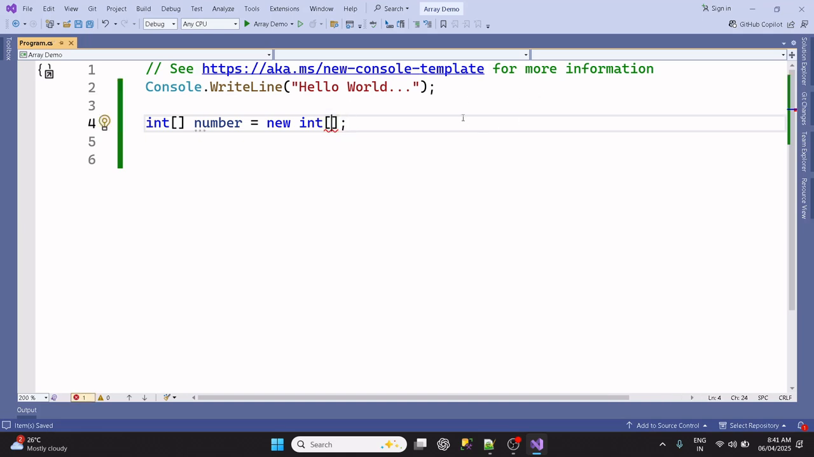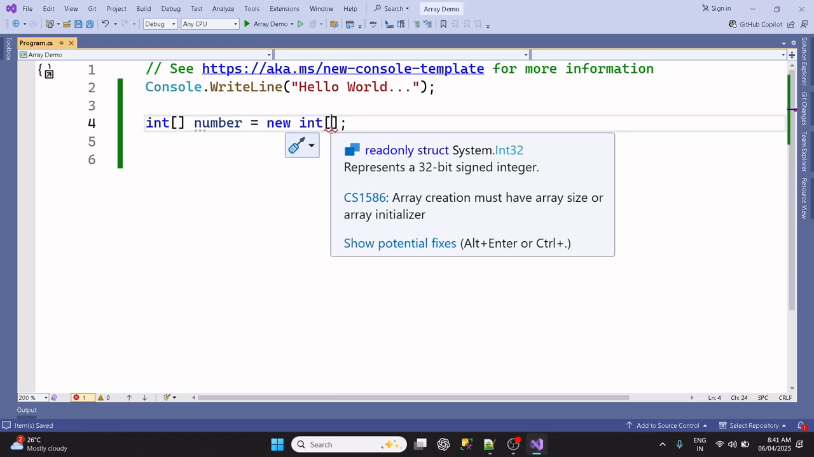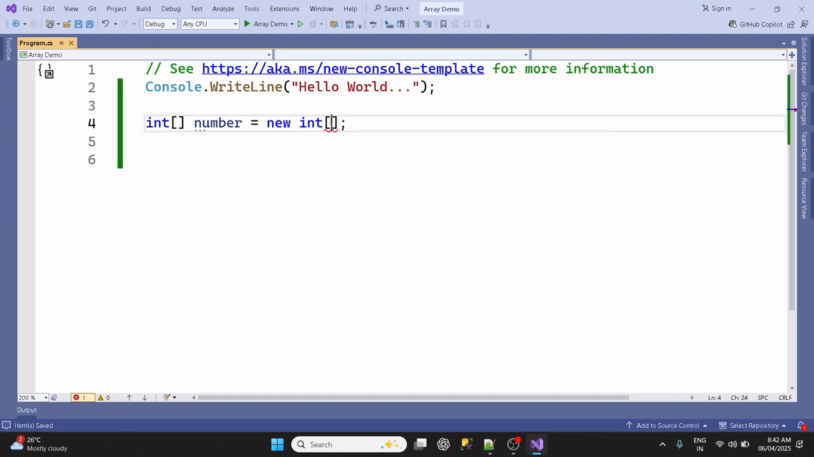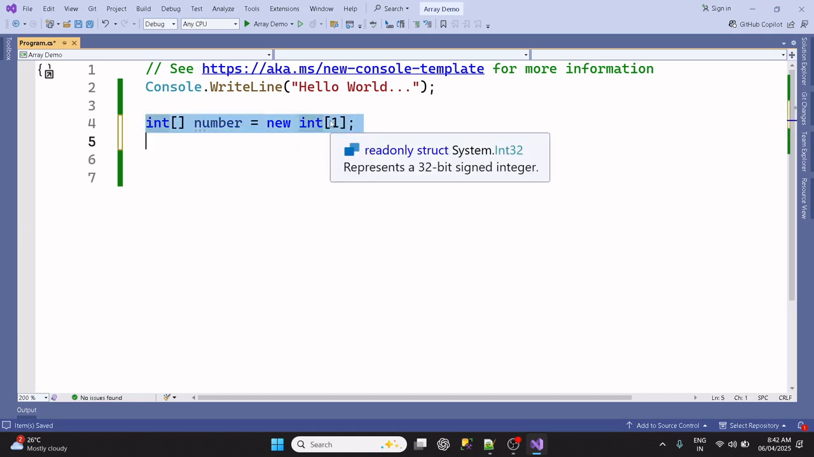Then here you can see one error is coming. So what error is it telling? Array creation must have array size or array initializer. So we need to pass here the size of the array, how many values we want to store in this number integer variable. As of now we want to store only one value. So I am passing here 1. So now this is the way we create an integer array.